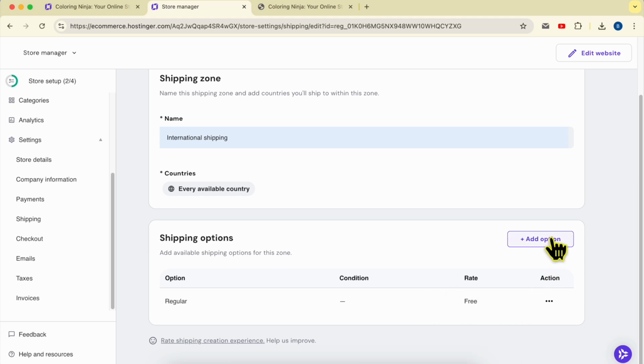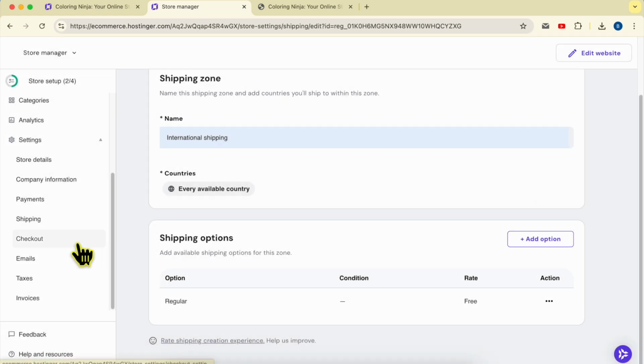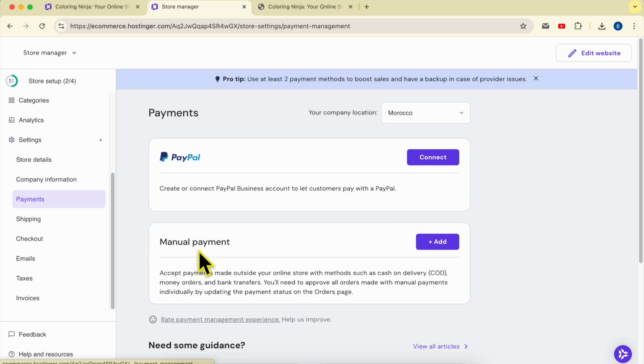If you want to add a paid shipping option, click on add option, give it a name and a shipping rate and hit add. Now let's go to the payments page to enable a payment method.